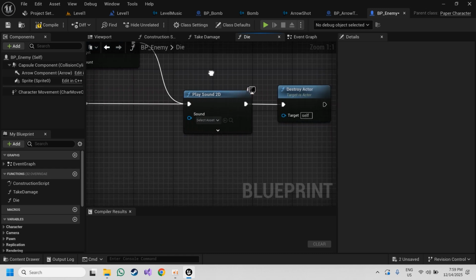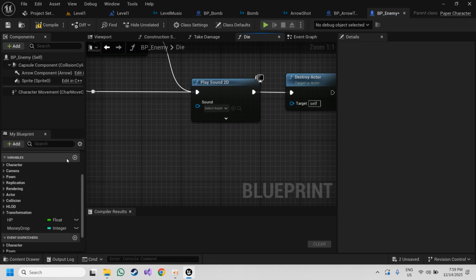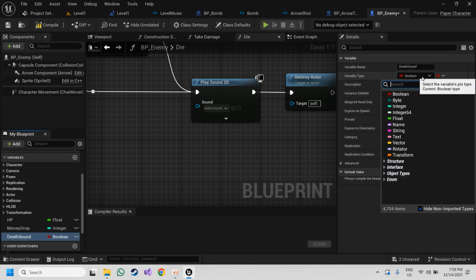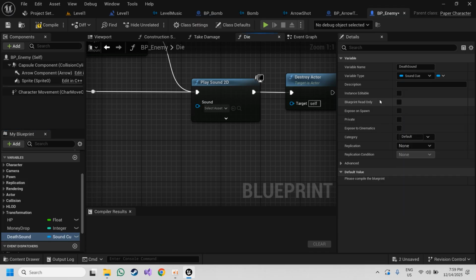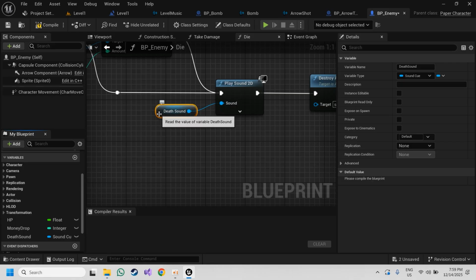Okay, with that said, we need a sound. So what we're going to be doing is that we're actually going to create a variable for that, which will be our def sound. And its type is going to be sound Q. And then we are going to be playing that sound.